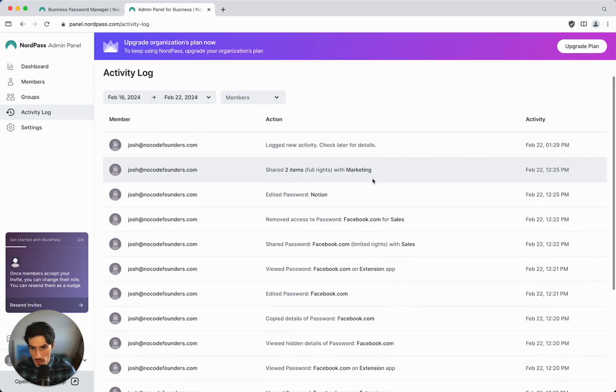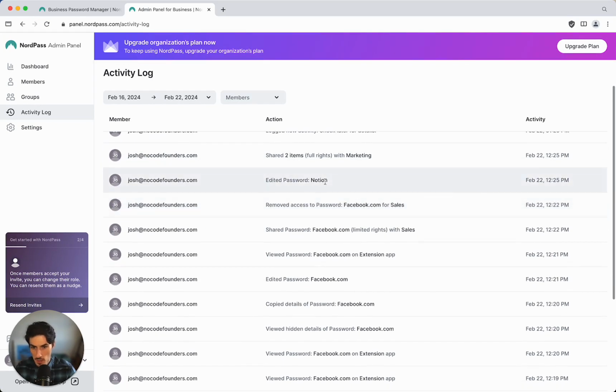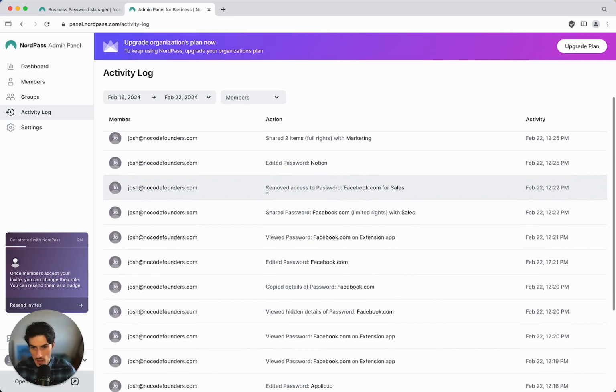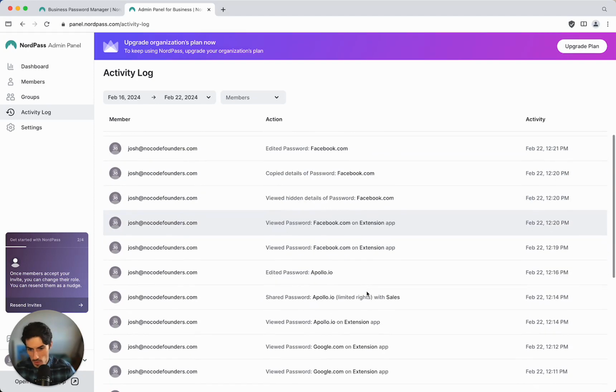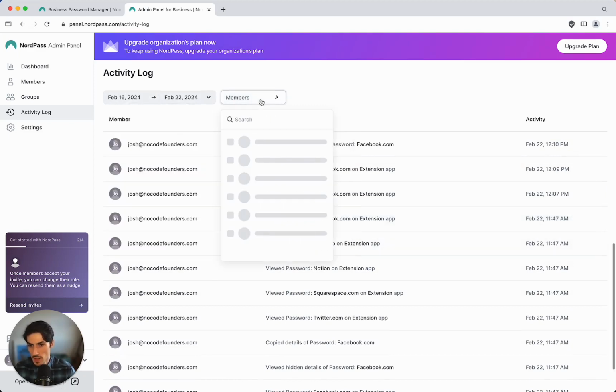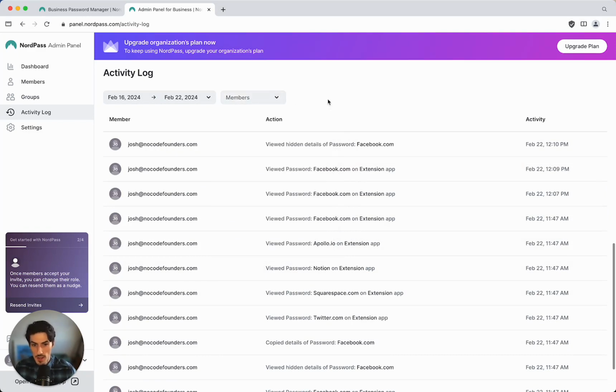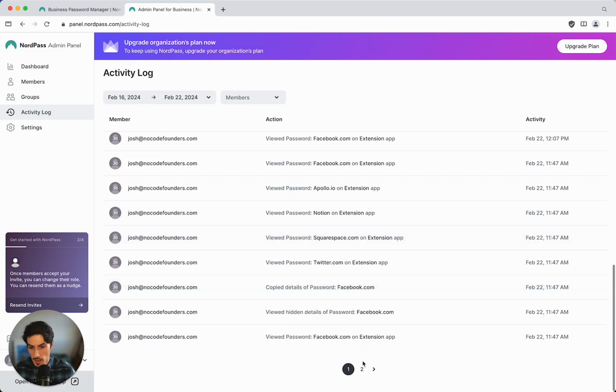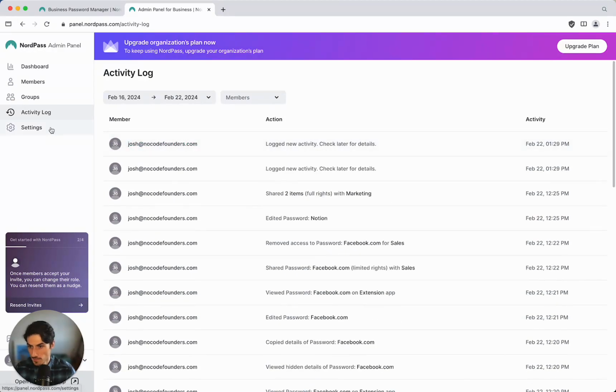We can see that 2 items were shared with marketing. Password was edited, which was Notion. I removed access to password for the sales team. It goes through everything. You can also see all the passwords that have been viewed and exactly who viewed it. You can filter for specific time frames and then filter for specific members, which means that if you do have a suspicion that there's a rogue employee who's checking things that they shouldn't be, you can see exactly what's happened here by going back into the logs.